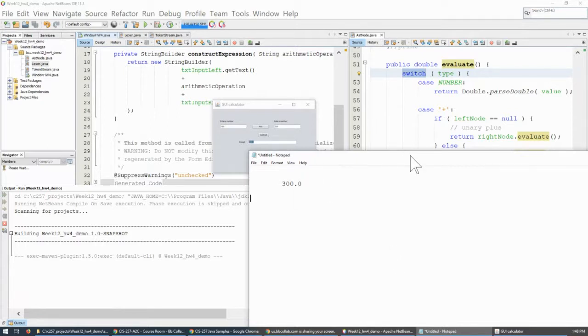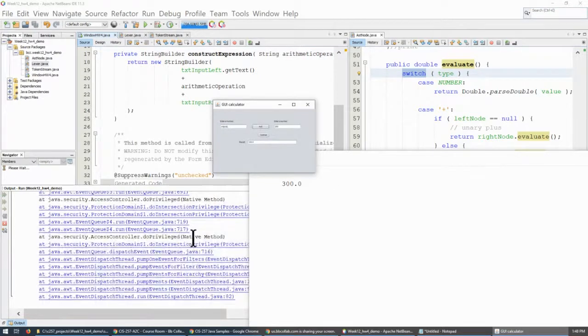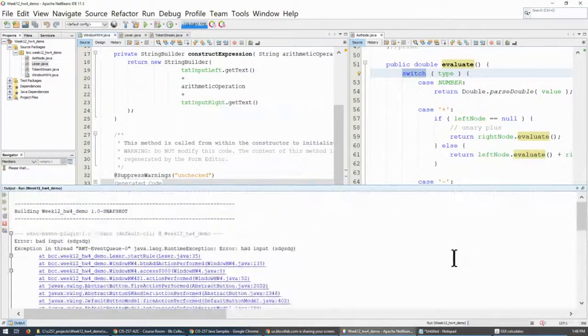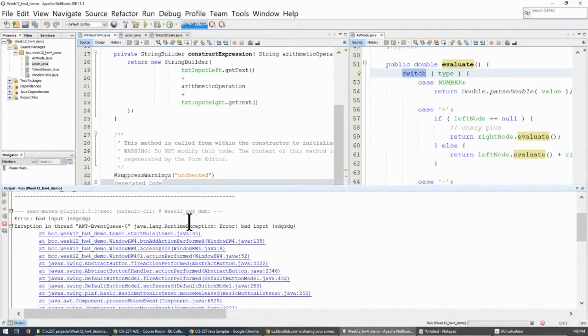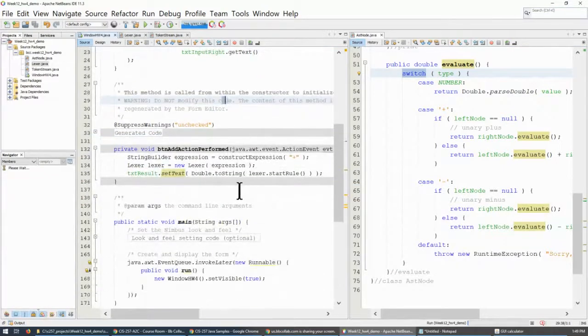The only thing which we also need to be able to address is this issue when one of the inputs seems to be like garbage, like I just type random keys and click add. Look what happens. We get an exception, and it's really a runtime exception that we generate, and we say error, bad input. So we need to catch runtime exception. And where does it come from? It really comes from the start rule. It's really just the start rule that constructs this expression. I think we can try to accommodate that.